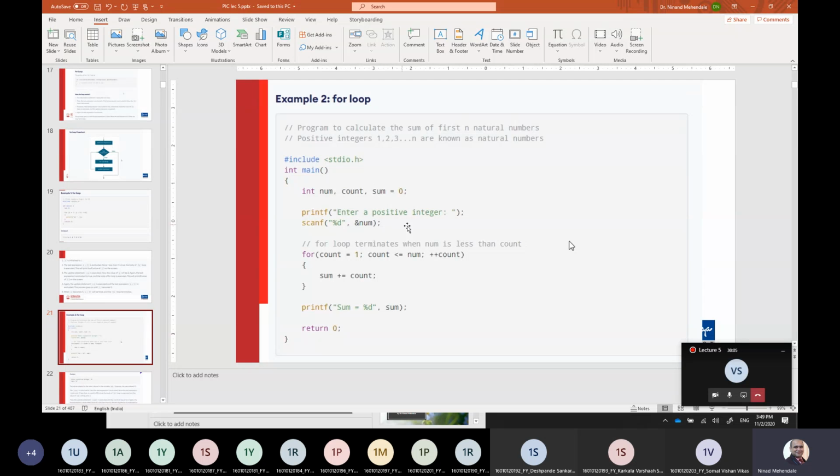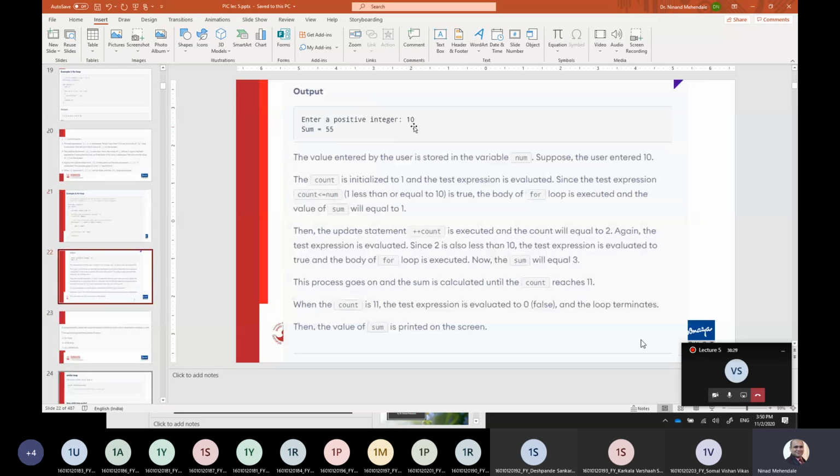Now imagine if the user enters this num to be -3, then count greater than or equal to -3 is never possible. And that means this will go into an infinite loop and your program will never end or stop. So you have to make sure that you enter a positive number greater than 1 to run this program. And the correct answer for this depends on what is the entry by the user. So if the user enters 10, the sum of the first 10 numbers will be 55. The value entered by the user is stored into the variable num.